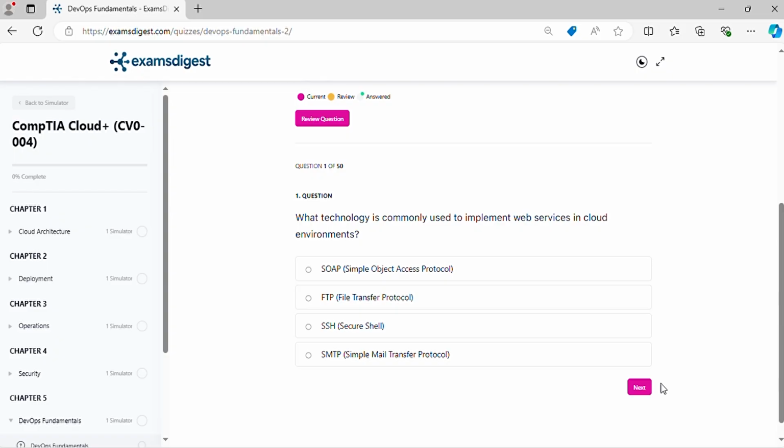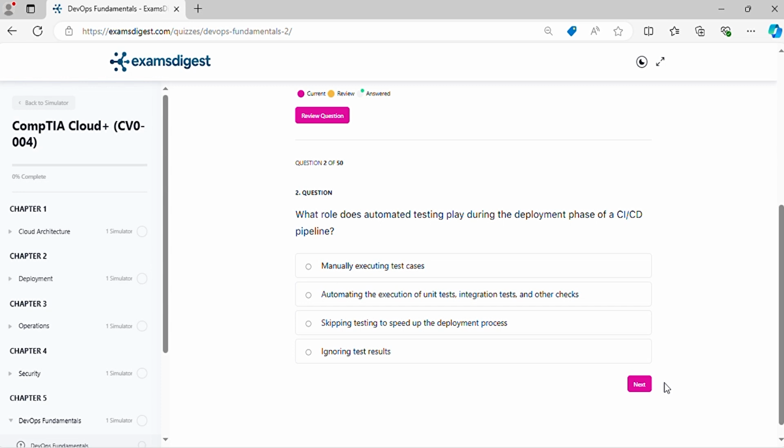Question 1. What technology is commonly used to implement web services in cloud environments? Question 2. What role does automated testing play during the deployment phase of a CI/CD pipeline?